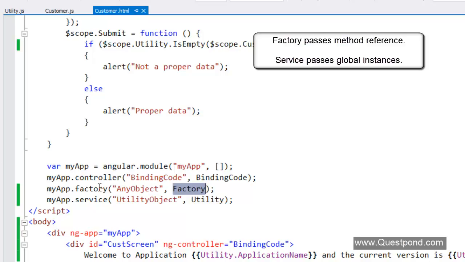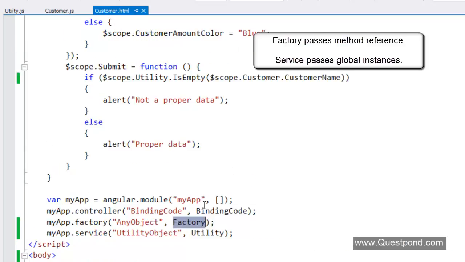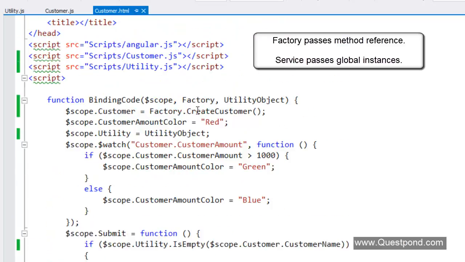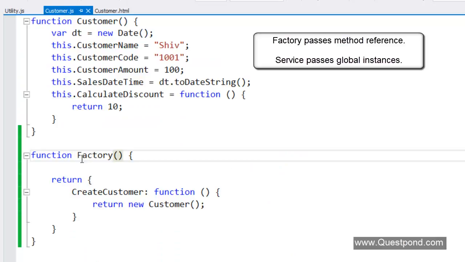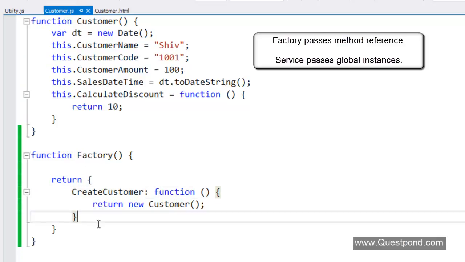In case when you say my app.factory, he actually injects a reference, I would say, or he actually creates a delegate, that is the right word in case you are from the C# world. So he actually passes a delegate, and by using that delegate we are now creating the customer object. So remember that you have to go and create a factory, and this factory is responsible to create this customer. Now if I go and run this, let us see what happens.